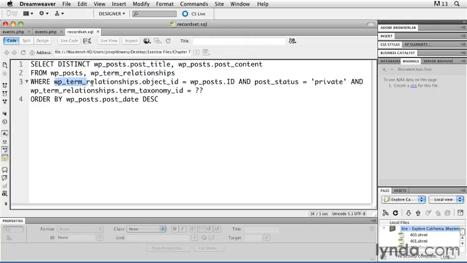So after the connection is made between the 2 tables, with this statement, we want to make sure that we're also filtering on a field called Post Status that is set to private, and another field in the WP Term Relationships table called Term Taxonomy ID set to a specific value. And what is that value? Well, it's going to be the category number that we saw earlier, which, as you'll recall, is 4.